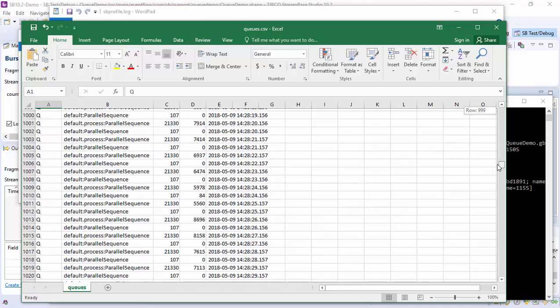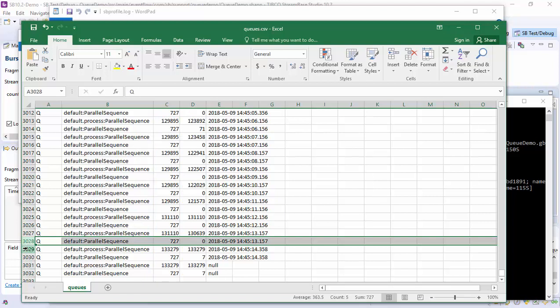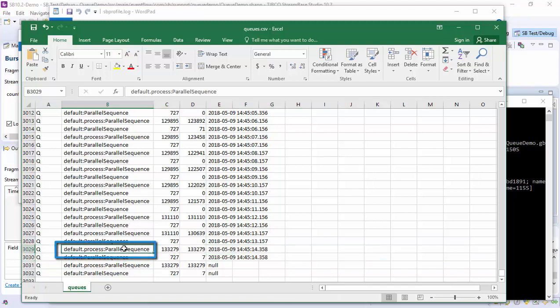Look at the end of the queues.csv file, the third column, which is max length, to find the queues that at some point during the session had high values. These are the queues to examine. We will note their names and extract these specifically. In this case, the default process parallel sequence queue, the queue of an operator named process, had high queuing.